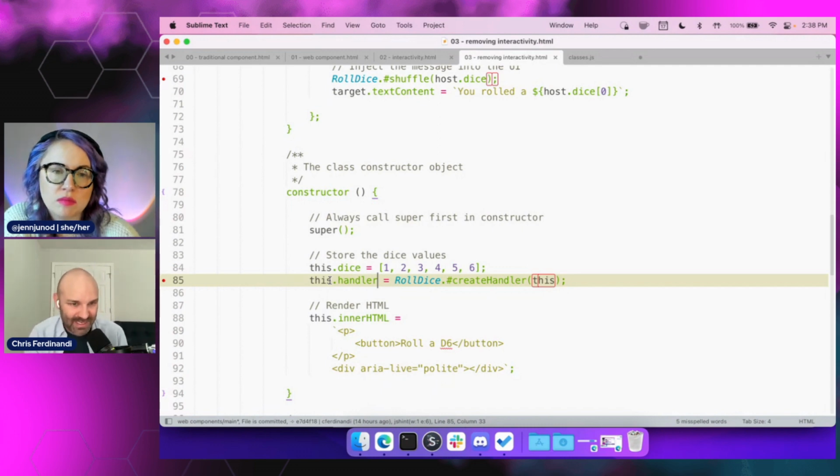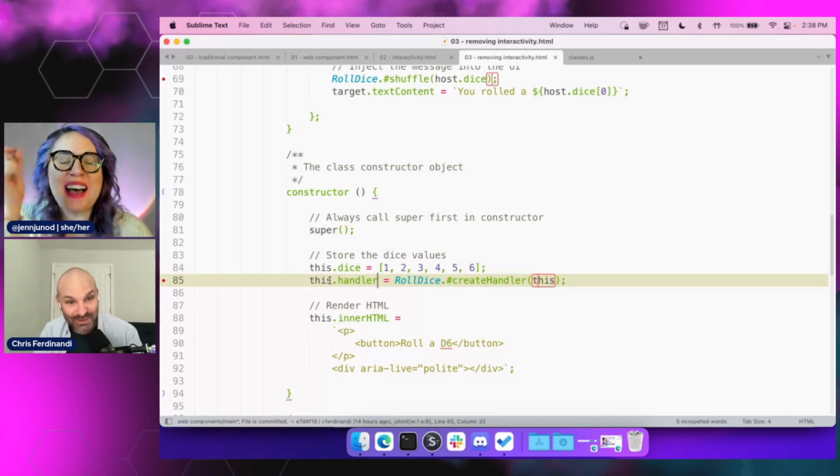Before I move forward, does that make sense? Because I know classes are kind of like, oh my God, I don't know what's going on. So I just want to make sure that actually makes sense.